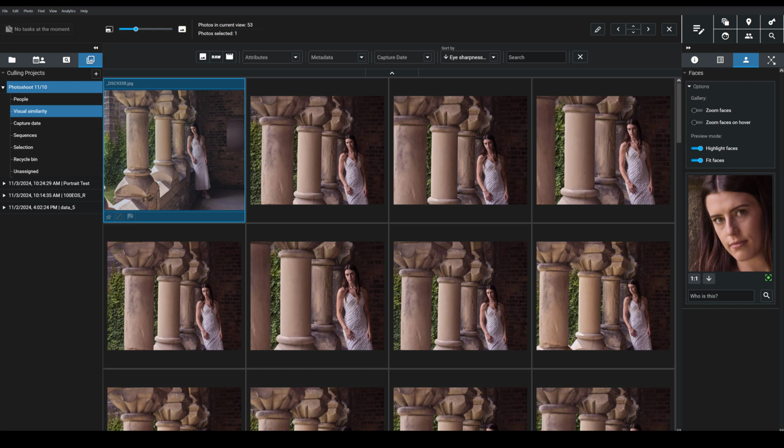So I encourage you to head into Excire, start up a culling project, and just play around. See how much time you can save when going through hundreds or thousands of images.